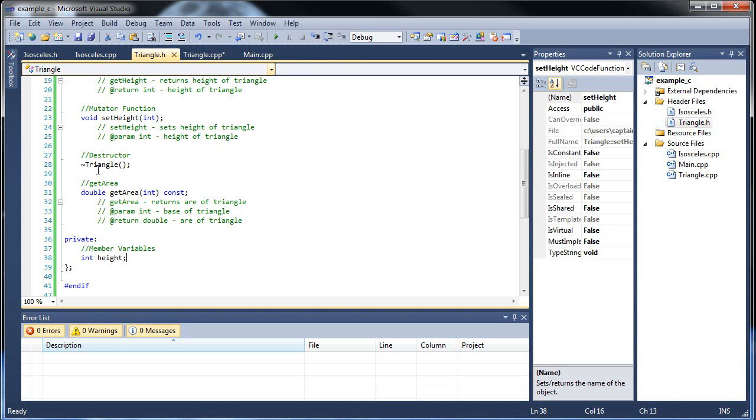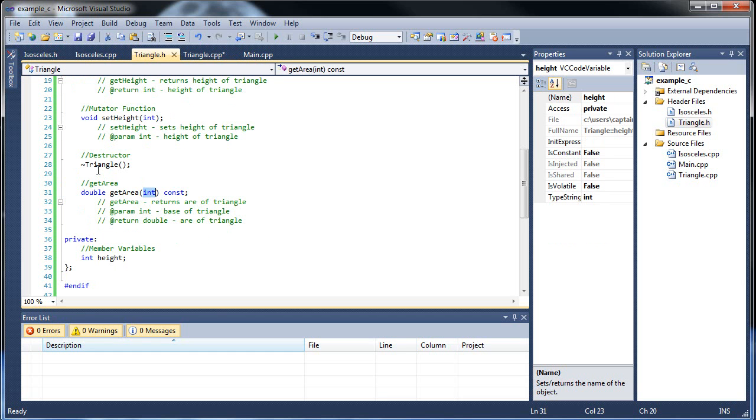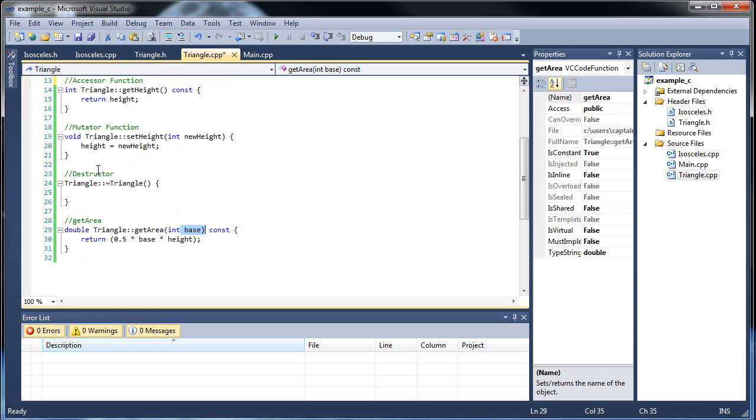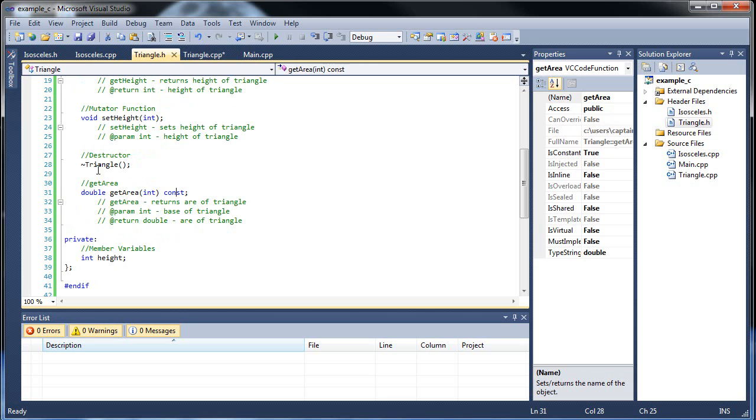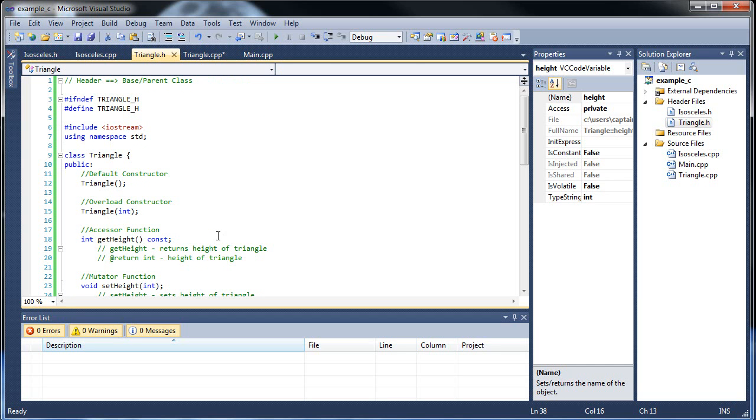So we're going to have to actually pass in the base. As you can see in the header file, I pass in an int there. And that's going to return half times the base that we pass in times the height, which is the member variable of this class, the parent class. So once we have all of that completed, we can now create our child classes.